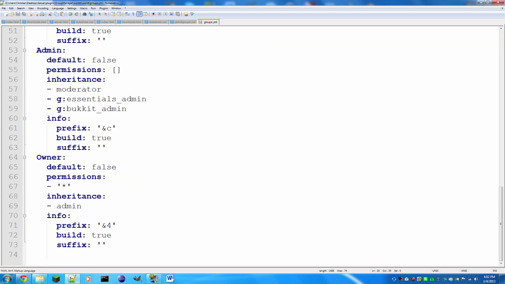And now we have this owner. Default false, because you don't want everyone to be an owner where they can grief. Now, right here, you'll notice, what is this? You said you can't put quotes in this, and what's this star for? That's not a node. Technically, it is a node. It means you have every single command, alright? You are the top dog. No one can defeat you except Chuck Norris and Bruce Lee.